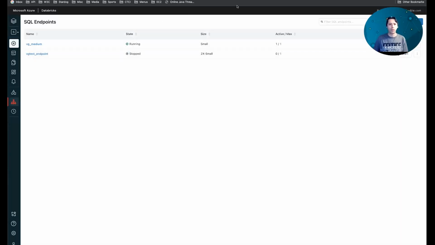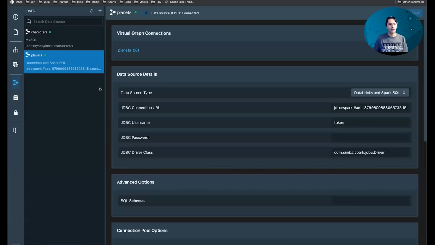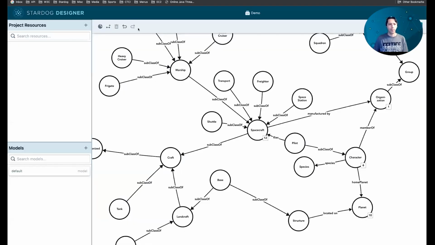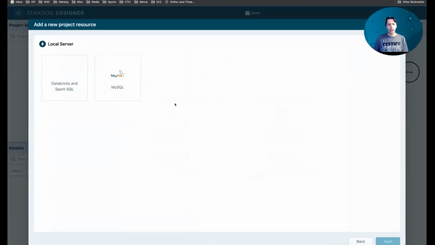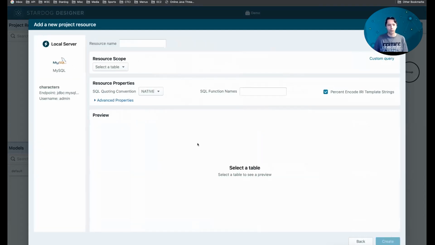Let me double check. Okay, it seems it's still working. Databricks has a habit of pausing the SQL endpoint. So it seems to be working now. So I created these. This is a very straightforward process. You just need to give some credentials, provide the URL and things like that. But once you have that connection, you can bring that data source into this model.